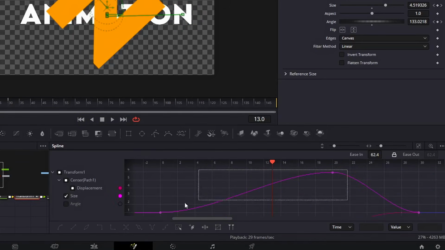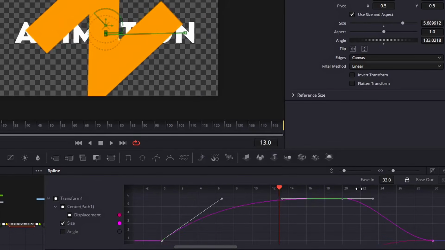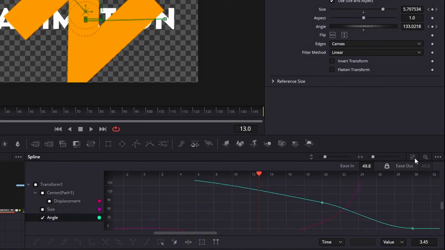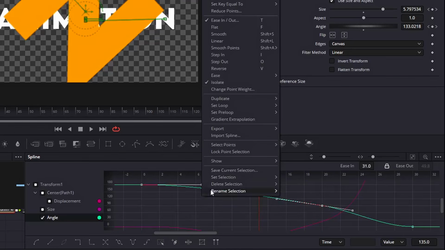Now drag, select first 2 keyframes, then right-click and go to Ease and select out Cubic. Then select last 2 keyframes and increase their ease values to around 50. Make sure this lock is selected. Then finally uncheck Size and select Angle. Now repeat the same process we did for the size keyframes.